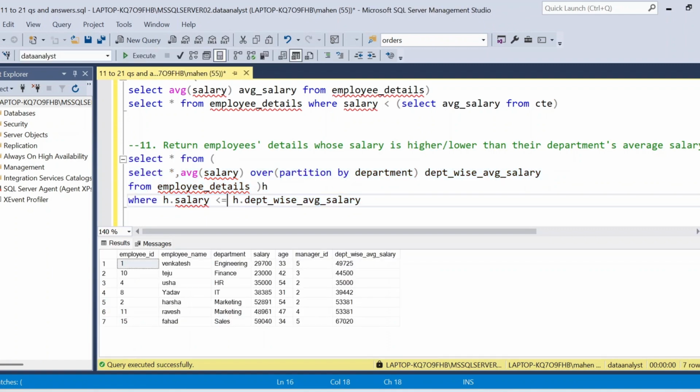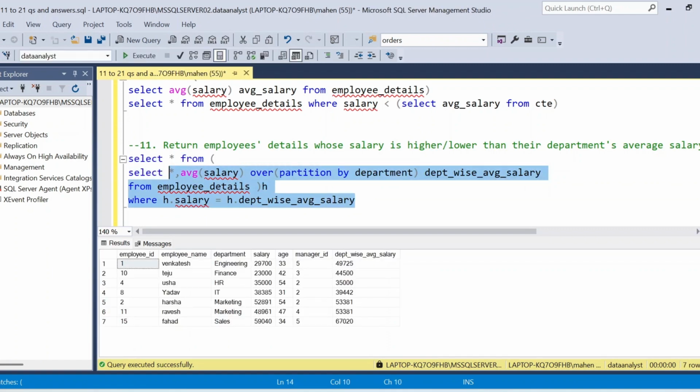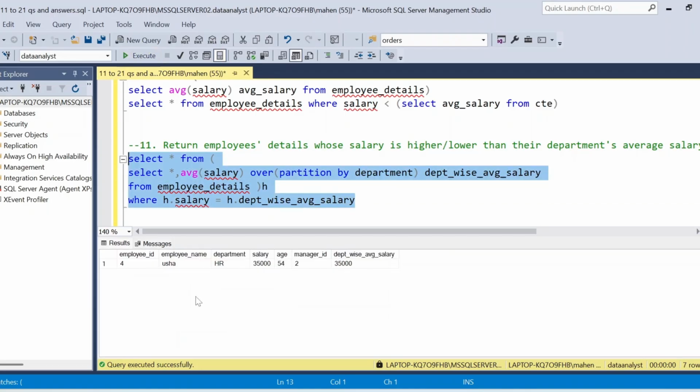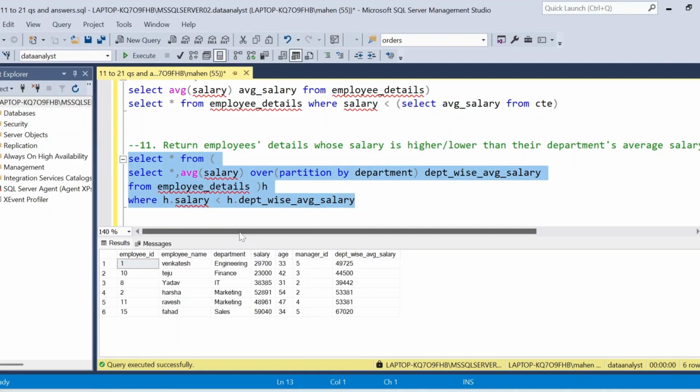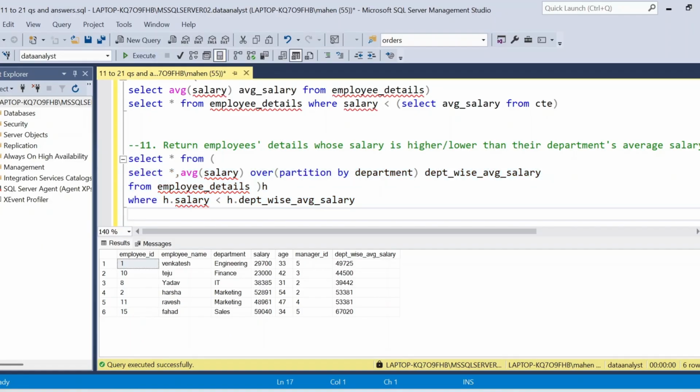Okay, let's try with only equal. There might be only one employee, HR is there, right? So that is why the average department salary is equal to salary. All right. So that is why you can see now. You can use any response. These are the responses, those employee details whose salaries are less than the average of the department's salaries, right? Okay, I hope you understood this problem.